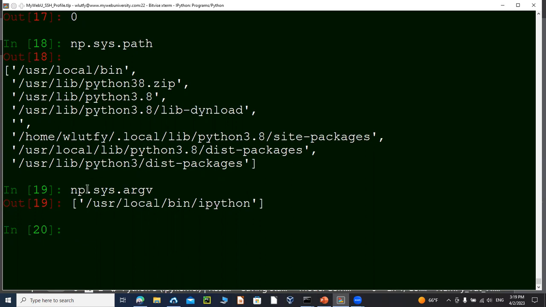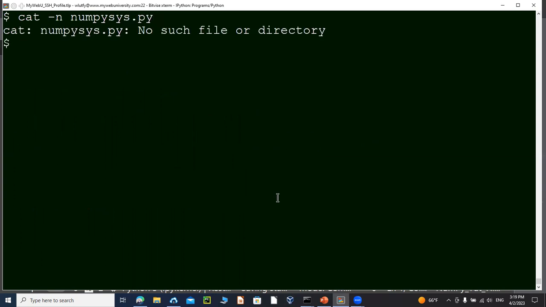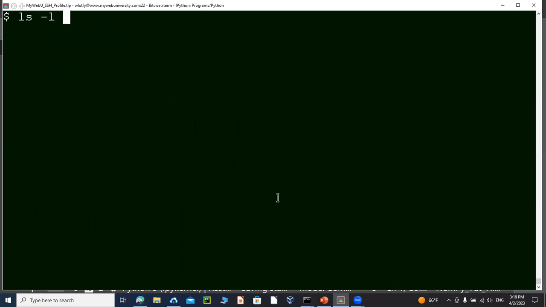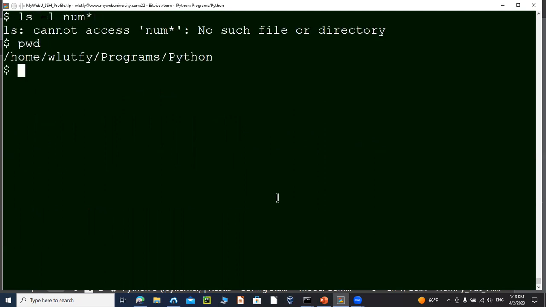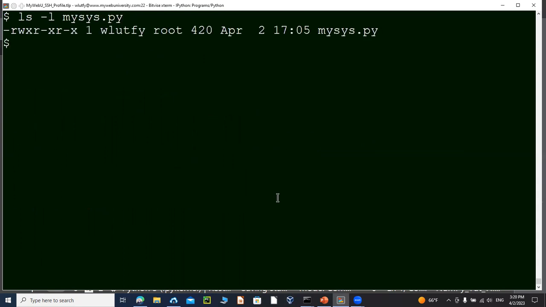So yeah, the np.sys.argv. If I exit out of this one and then clear my screen, the program that we had on the screen here, I'm going to say cat -n numpy sys.py. Let's see what directory I am in. Okay, that file is not there. So let's see what I have here. I'm going to say ls. I believe mysys.py is there.